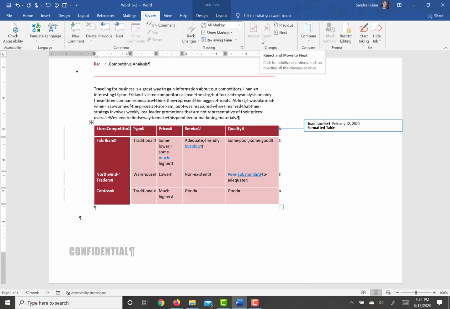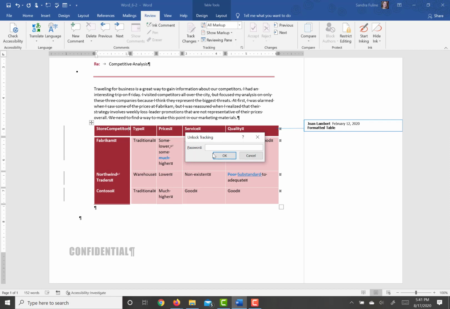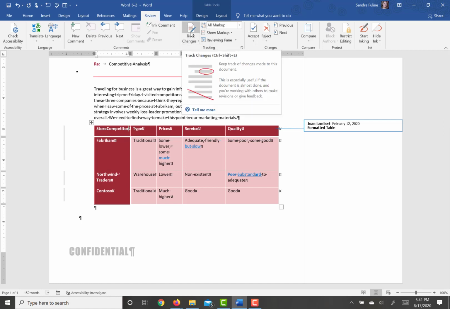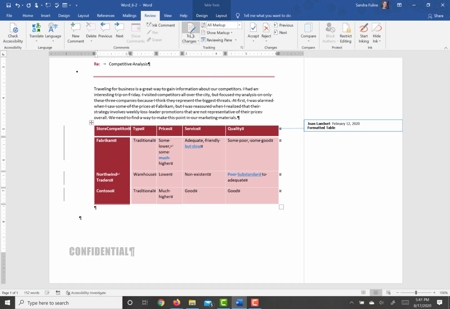Then it says to unlock the change tracking and turn it off. So we're going to click back into the track changes, and where it says lock tracking, the password you're going to type in is specialist, then hit OK, and then we're going to turn the track changes off. So again, this button now should not be faded out. Track changes are on, it's faded out. Track changes are off, it is not faded out.